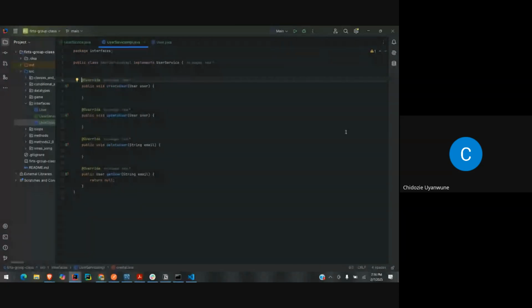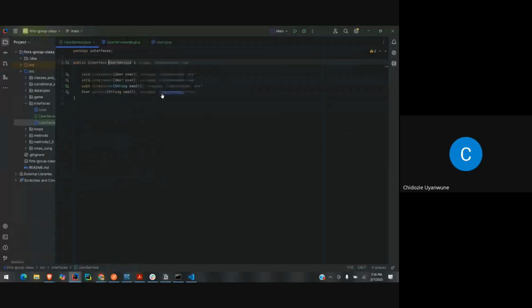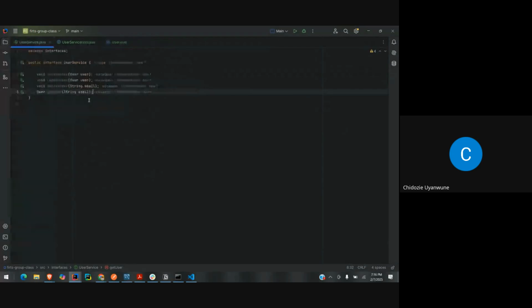So there's a way we can, if we have some methods, let's say, what method now can we have here? Let's say we have a method that we don't want to force any class that is implementing our service to override. Which method should it be? Okay, let's say, yeah, list all users. A method that lists all users. Enter.